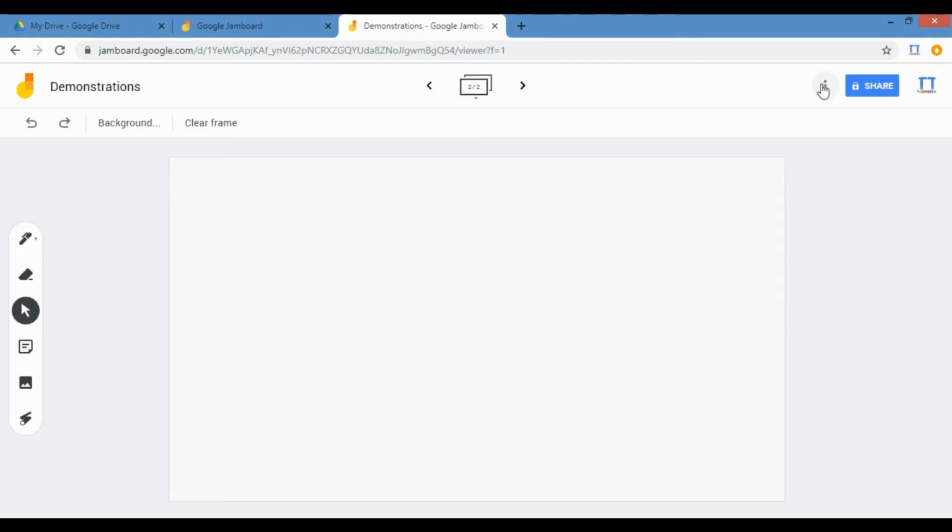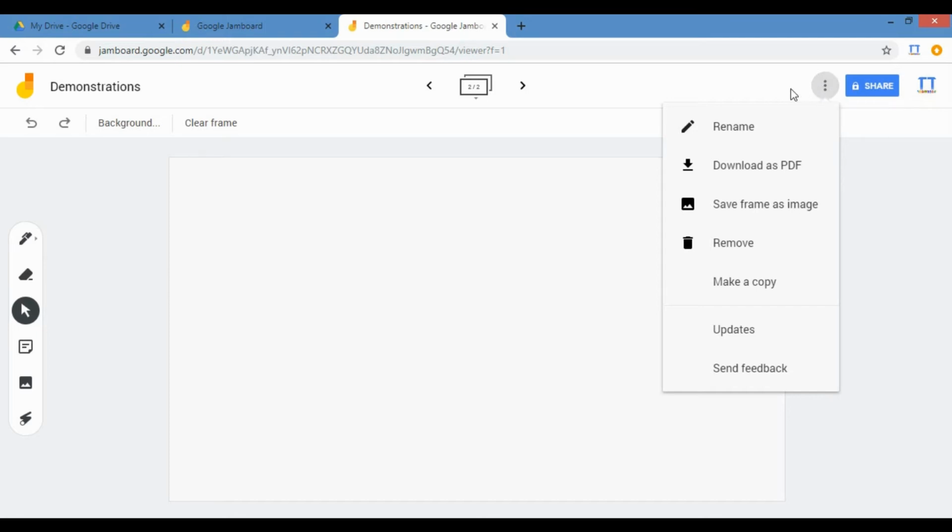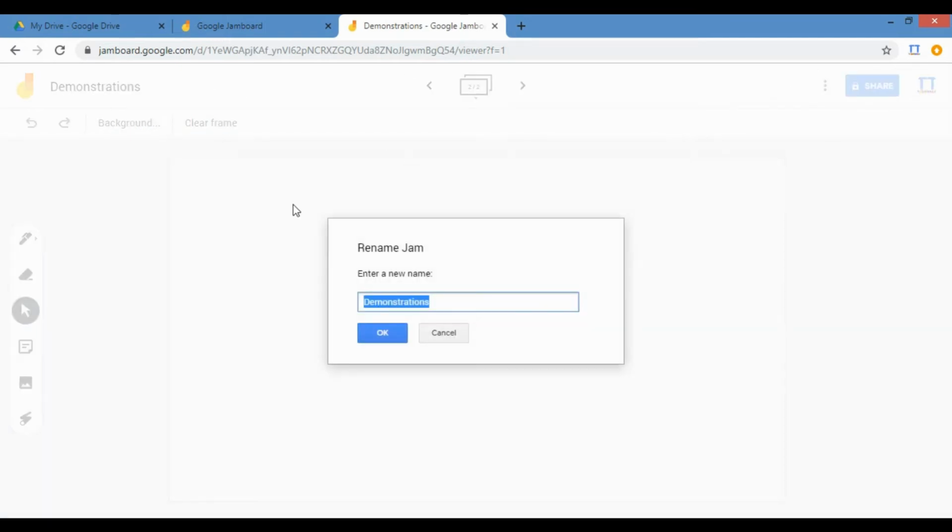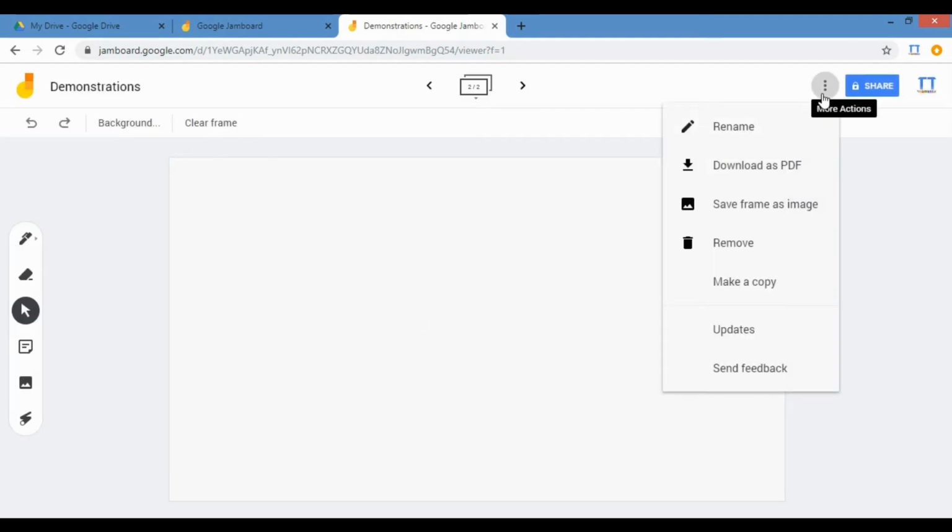Next, there's the options panel up here. If you click these three dots, you'll have the options to rename it, which you can also do by clicking the name here. You can also download the whole presentation as a PDF, which downloads all the pages, or you can save the current frame as an image, meaning the one that I'm looking at right now, if I click this, will save to my computer as an image.